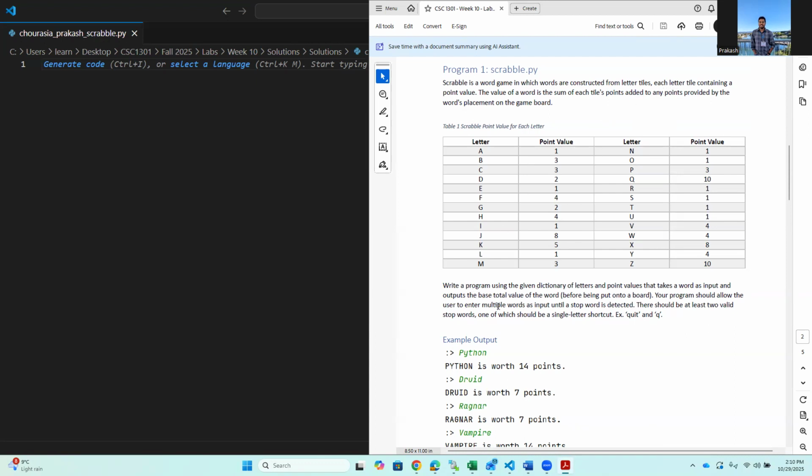Okay. So you have to write a program using the given dictionary. We have been provided a dictionary here. This is our dictionary that determines A has a value of 1, letter B has a value of 3, and likewise we have A to Z. So we have to write a program for a given dictionary of letter point values that takes a word as an input and outputs the base total value of the word, with respect to the letters.